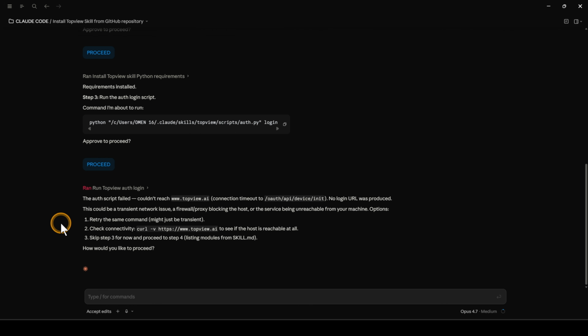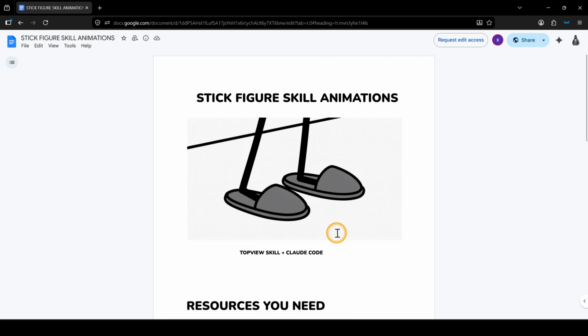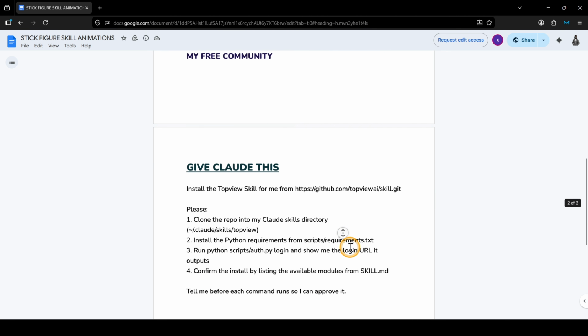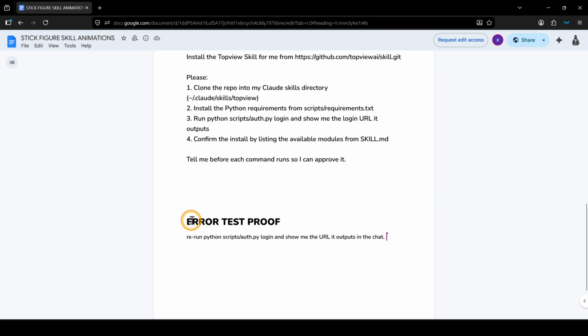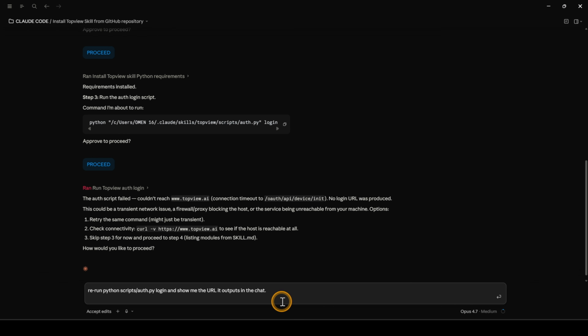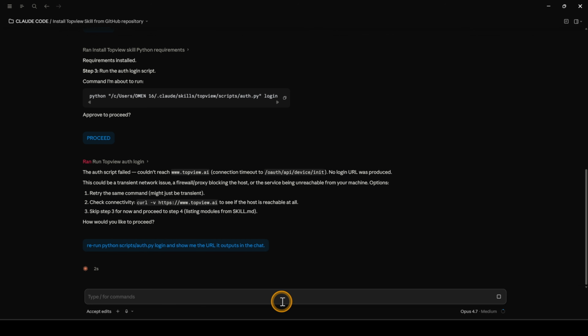You can either run the exact same prompt again, or head back to the Google document I shared with you. Once you're in the document, scroll down to the section labeled Error Test Proofing. You'll see a small chunk of text there. Just copy that and paste it into Claude. This is specifically for situations where you run into errors while trying to install the skill in Claude Code. Go ahead and send that, and Claude will attempt to reinstall everything needed for Top View Skill to run properly.